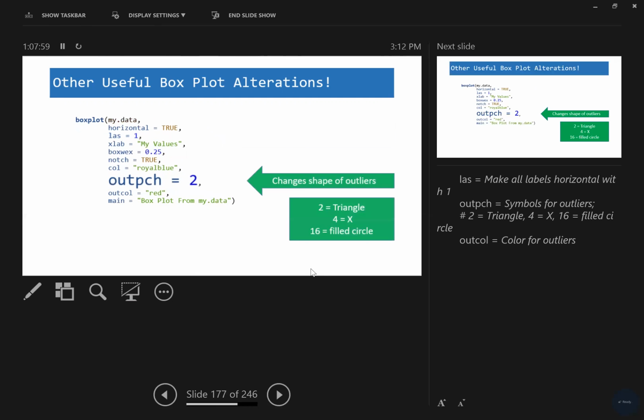I'm going to keep the box with 25% of the original. I'm going to take off the notches. I'm going to use the color royal blue. So again, we got color royal blue. Now that's going to change every aspect of it. I didn't set a color vector. I said use royal blue as a dominant color.